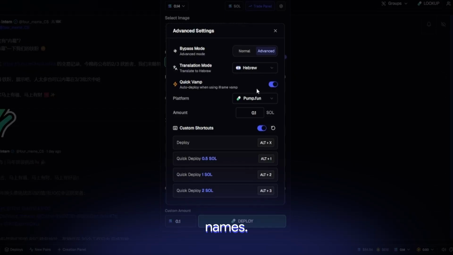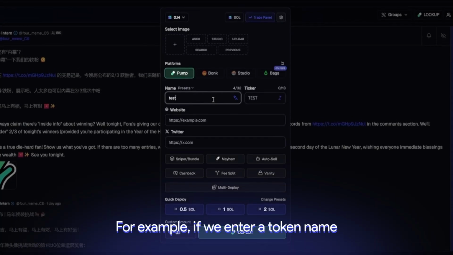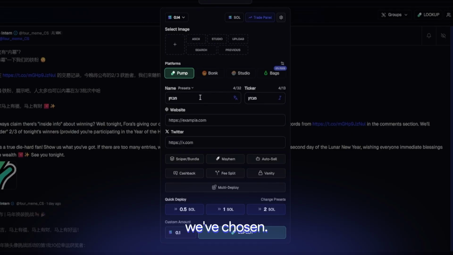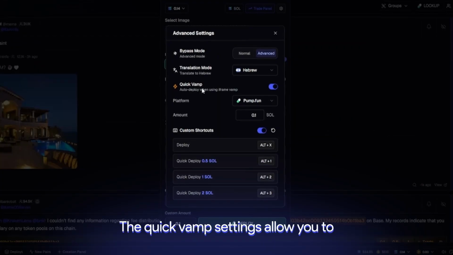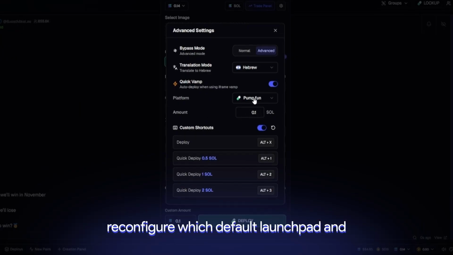Translation mode allows you to select the default language for your uDev translation button when assigning token names. For example, if we enter a token name and then click the translation button, it will translate into whatever language we've chosen.